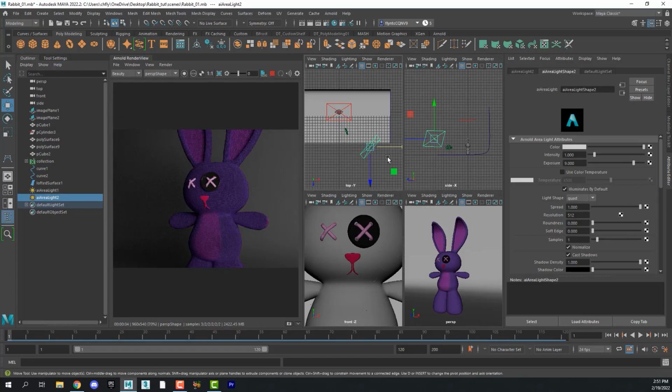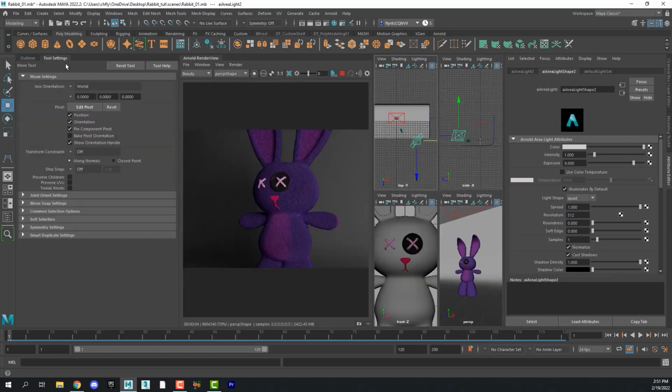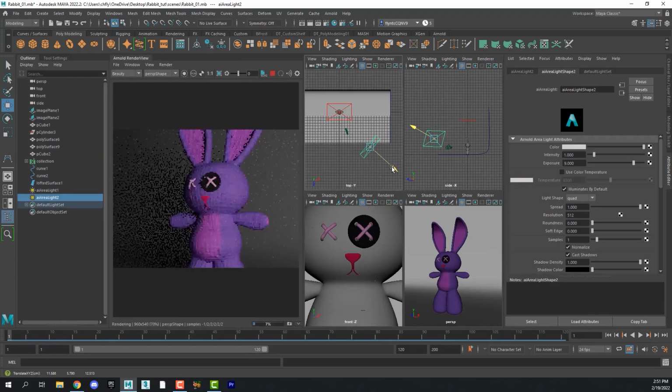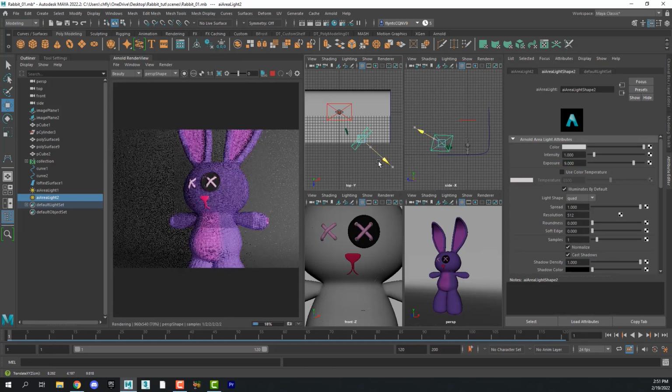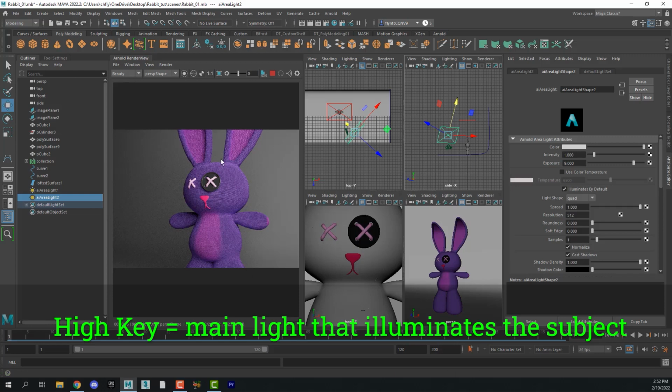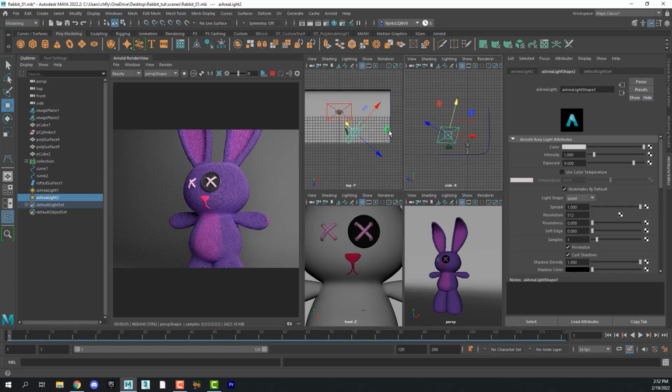I think it would also be useful to work in object coordinates here, so I'm going to double click my move tool and switch to object coordinates. That'll make it easier to move these lights around. I'm going to move this light closer to my subject and up a little bit more. Now in studio lighting, this would be called the high key light. This creates the main look of the scene.